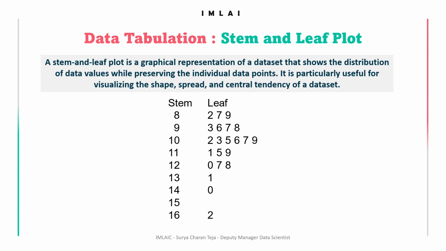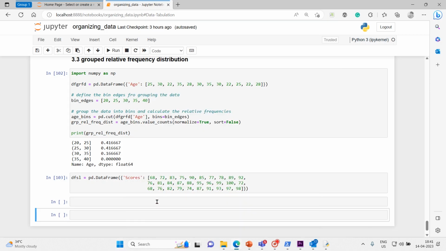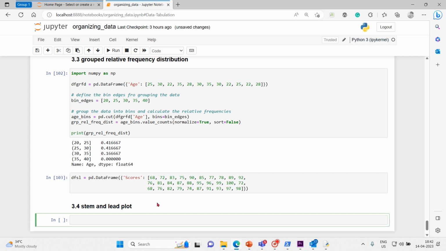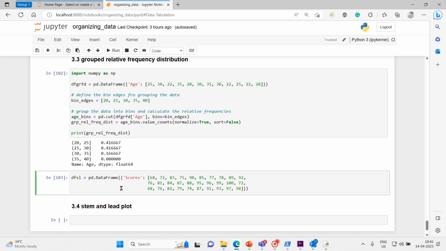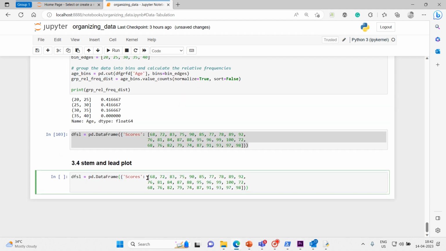So what we will do is take a simple example so that we can have a clear-cut understanding of that. Let's consider a real-world example of using a stem and leaf plot to analyze the distribution of exam scores for a class of students. Suppose you have a data set of exam scores for a class of 30. Let's take this example which is on here.